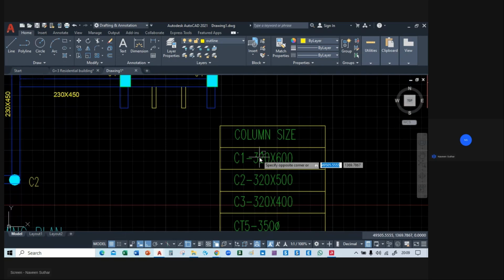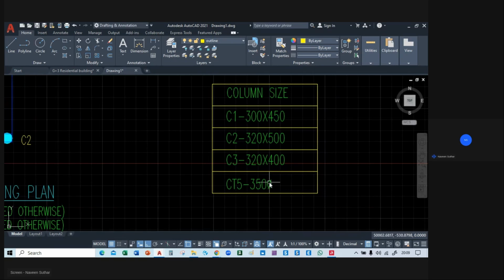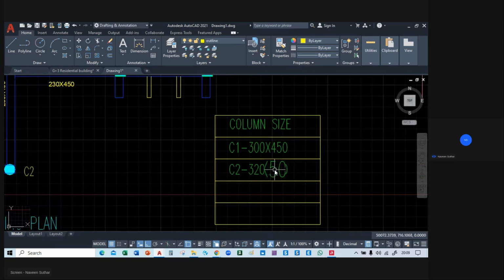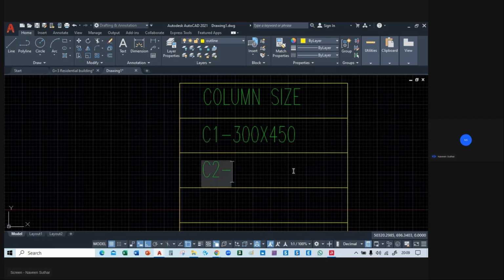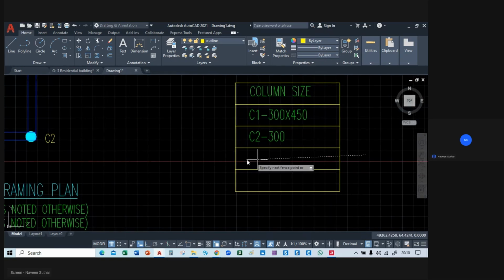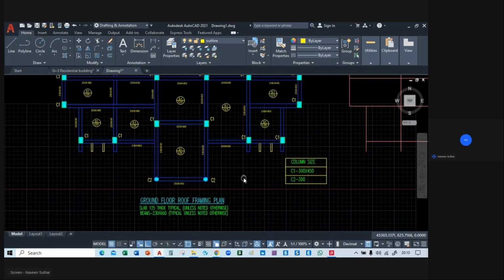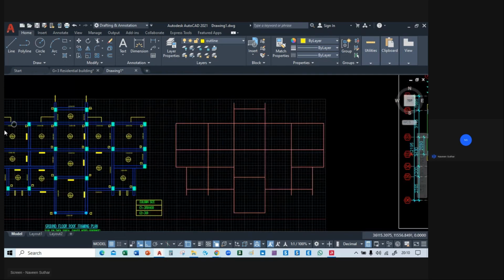So here the column size is, I think, C1 is 300 by 450, and there is no C5, there is no C3, there is only C2, and it is, I think, dia 300. We will delete this, and we will trim the table content. These are the column sizes we have taken, and it's looking good.